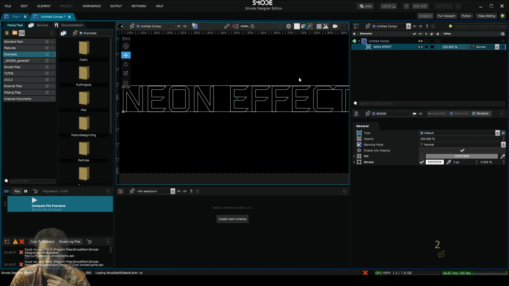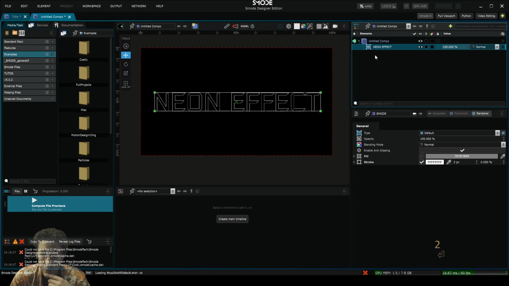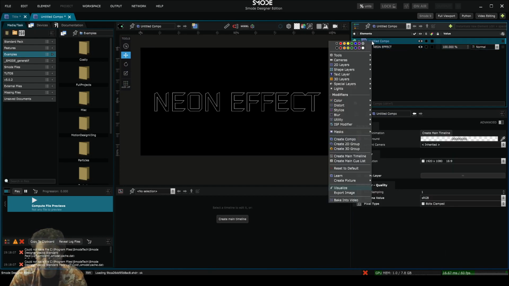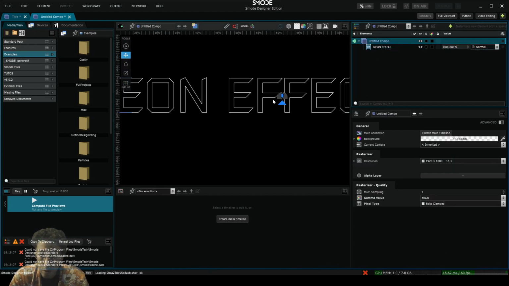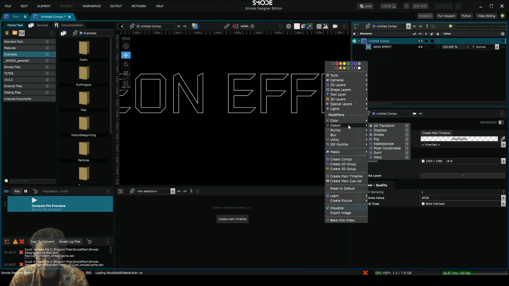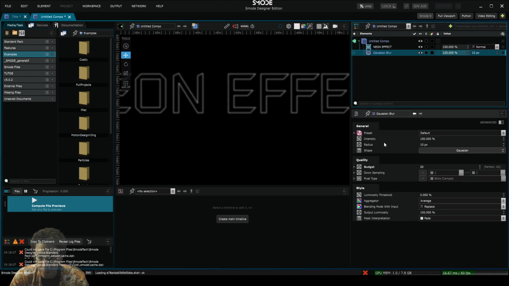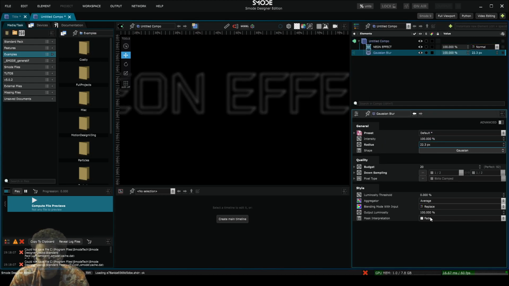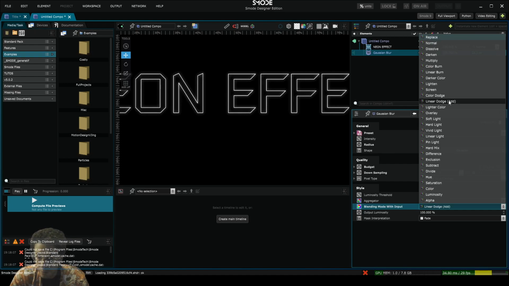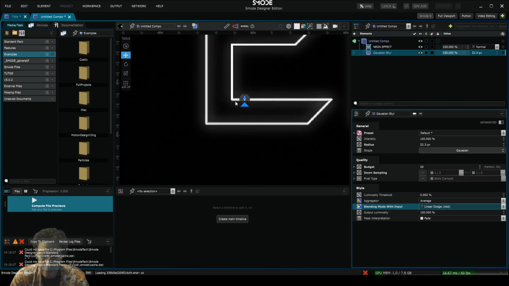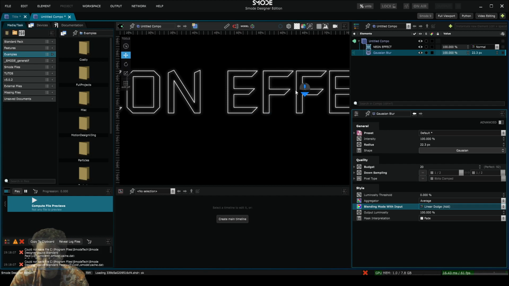Let's first do a glow that will already add something. One way to do a glow is to just add a blur modifier. So right click, blur modifier. Let's add a little bit of radius here, and let's change its blending mode with input from replace to additive. And here you see that we already have a nice glow.